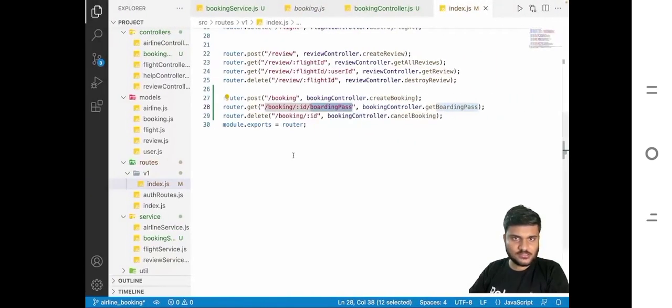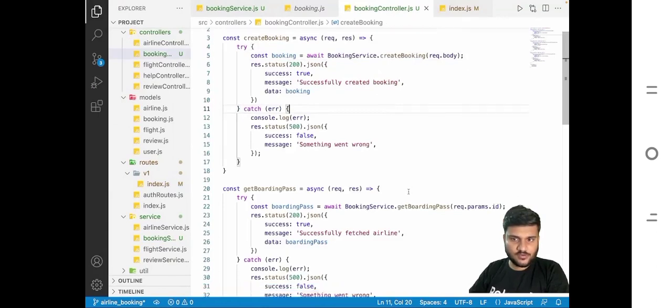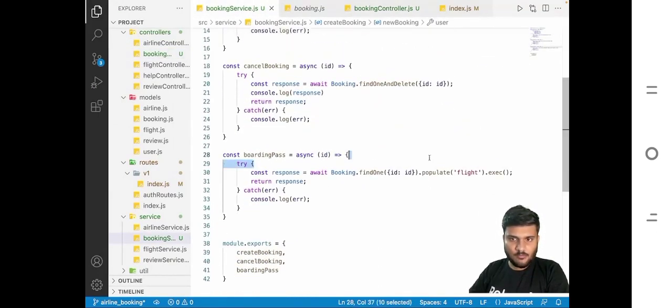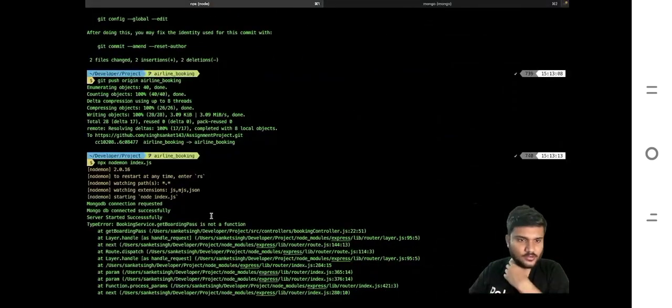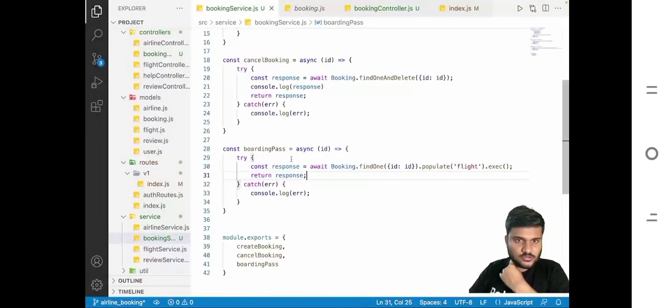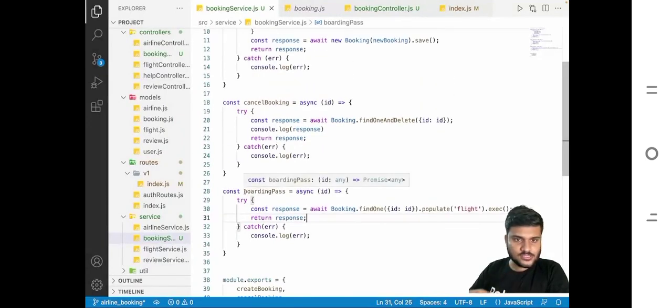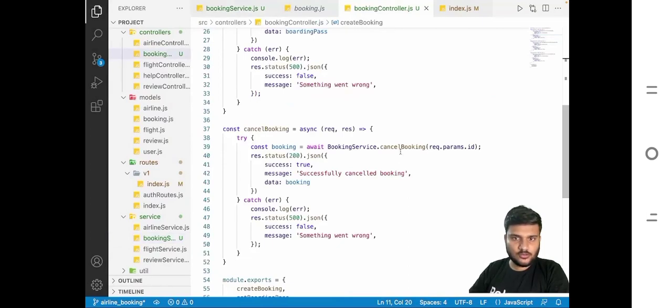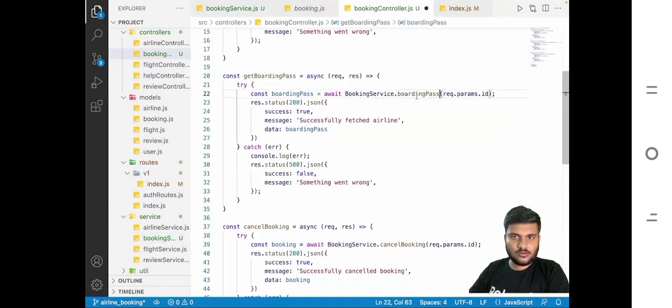I was expecting this in the boarding pass because we have to see how exactly this, I would say, populate is working, right? So let's see. Booking service dot get boarding pass is not a function. Okay. Oh, this is boarding pass, not get boarding pass. So in the controller, let's call dot boarding pass.